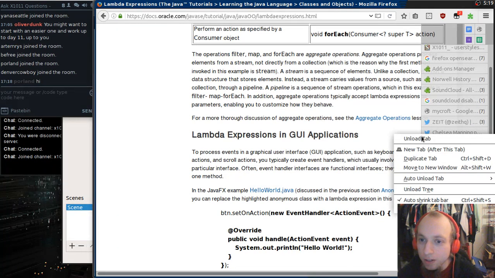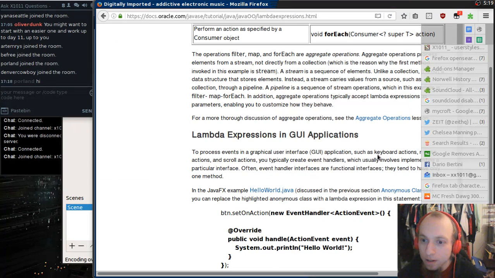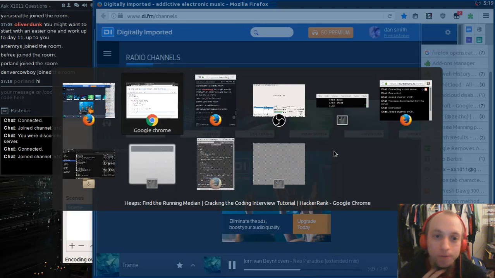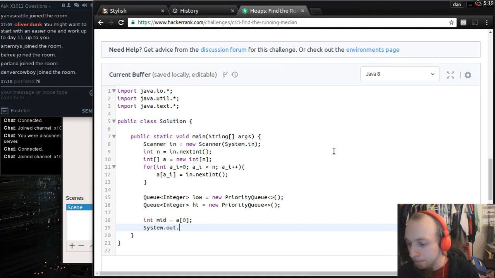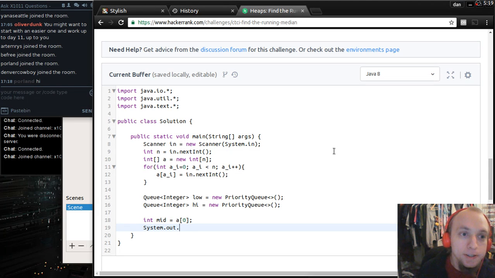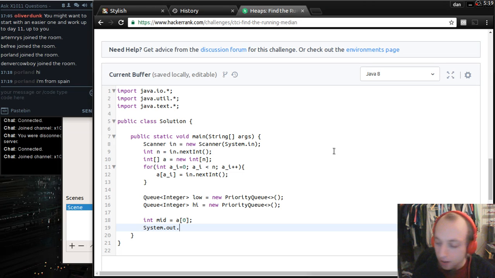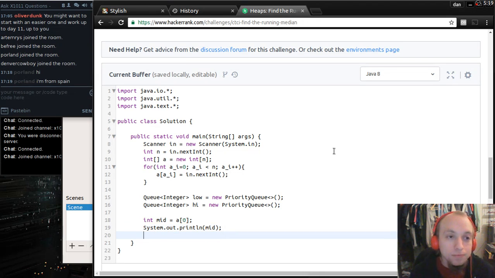So it's not actually first-class functions. It's just syntactic sugar for single method interfaces. Well, alright. Now that that diversion is done, just write the frickin' print line. Okay. Okay, cool.